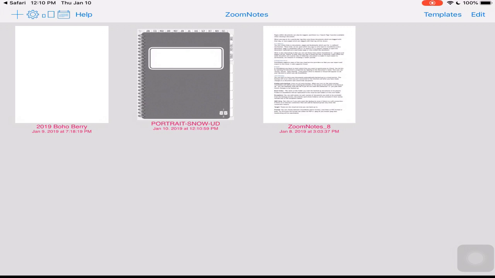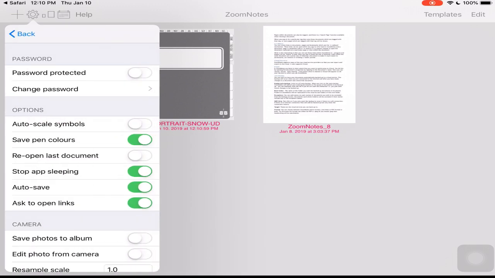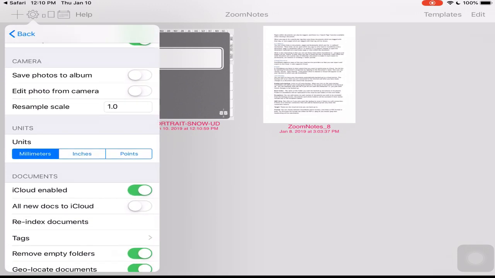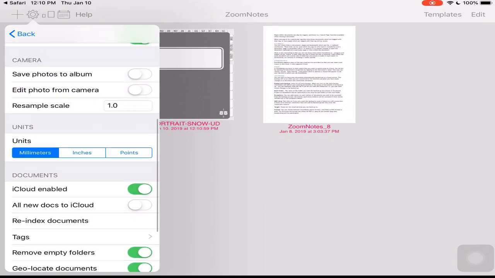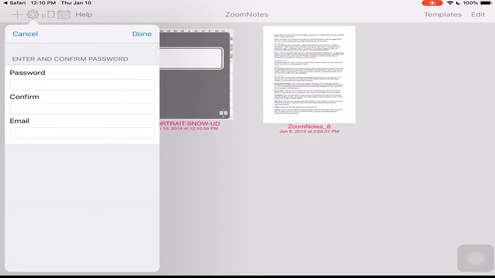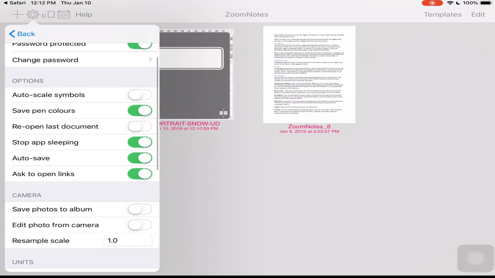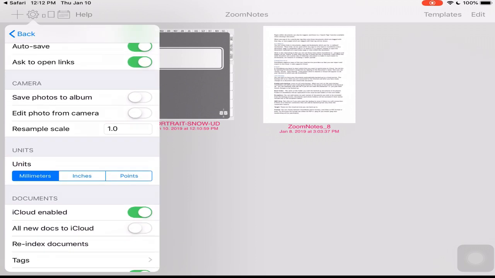And then this second one, the little gear icon, you click on that, and this has your different categories for your interface in Zoomnotes. What I mean by that is, let's click on General. There are so many different options that you can choose in here to help you with Zoomnotes. Like if you want your stuff password protected, you can click on the password, and put in your own password and an email. So if you forget the password, if you remember the email, then you can just redo the password, which I don't normally use. And normally stuff in here I don't change. I just normally leave it.